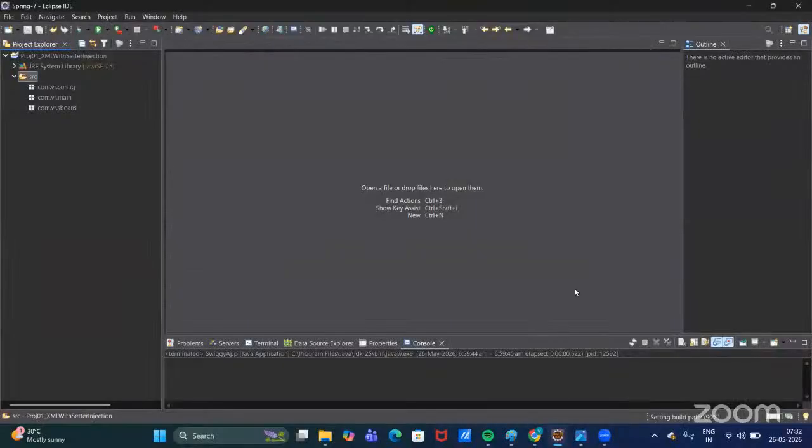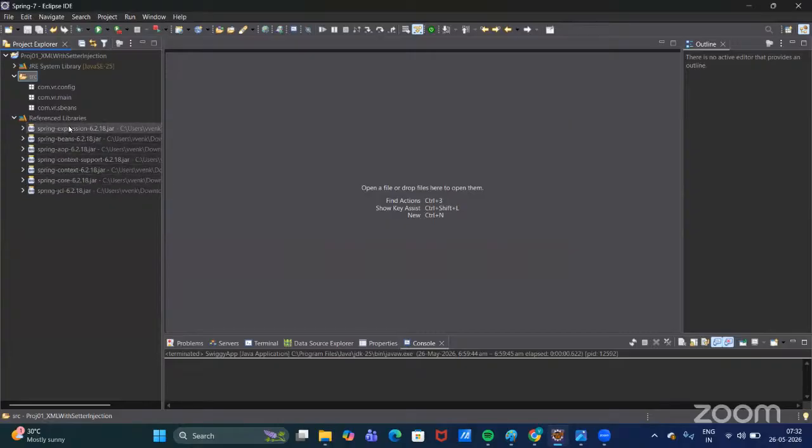Apply and close. See, upside here, reference libraries are added automatically. See here, 1, 2, 3, 4, 5, 6, 7 jars are added. Previously they were not available, but right now they are available. Clear? Okay.